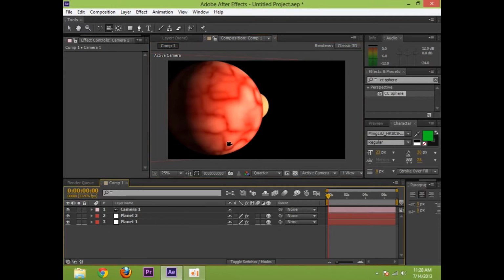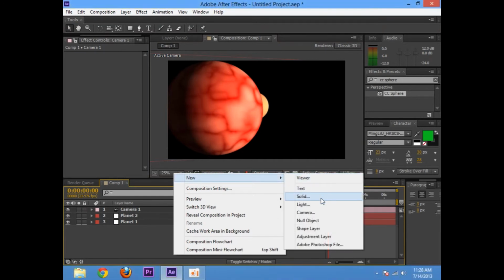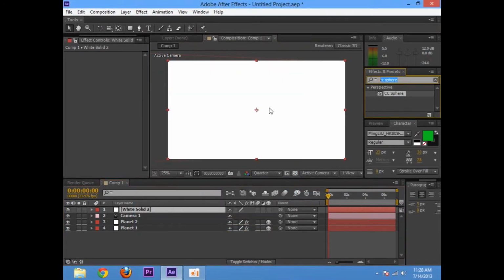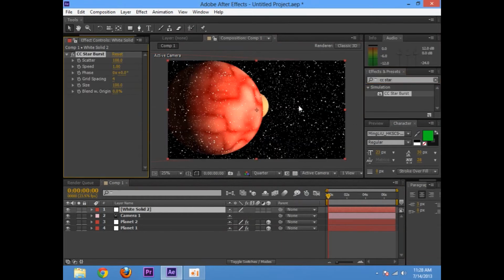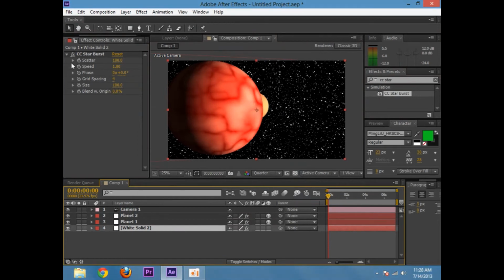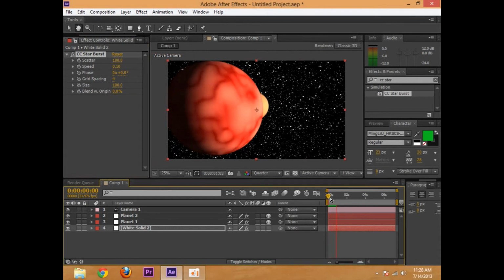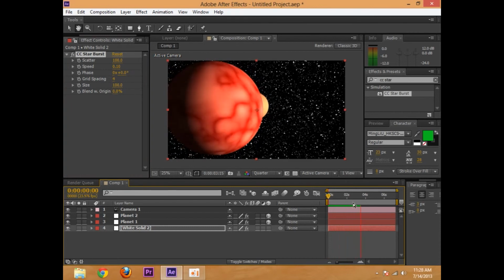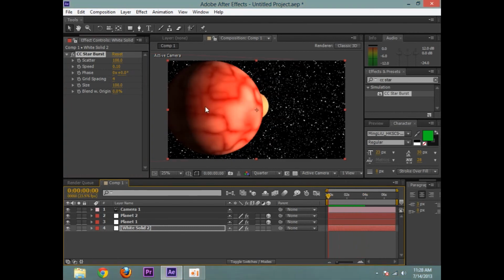Then you can add in stars, the same way we did the starburst effect in another tutorial. New solid, CC starburst, except instead of making it like a light warp effect, we're just going to bring these under speed, bring that probably down to 0, so there's no movement in the stars, or maybe you can keep it to like 0.1 or something like that, so you just get this like slight twinkle look almost, like it still sort of looks like you're flying through space, but you're going much slower.